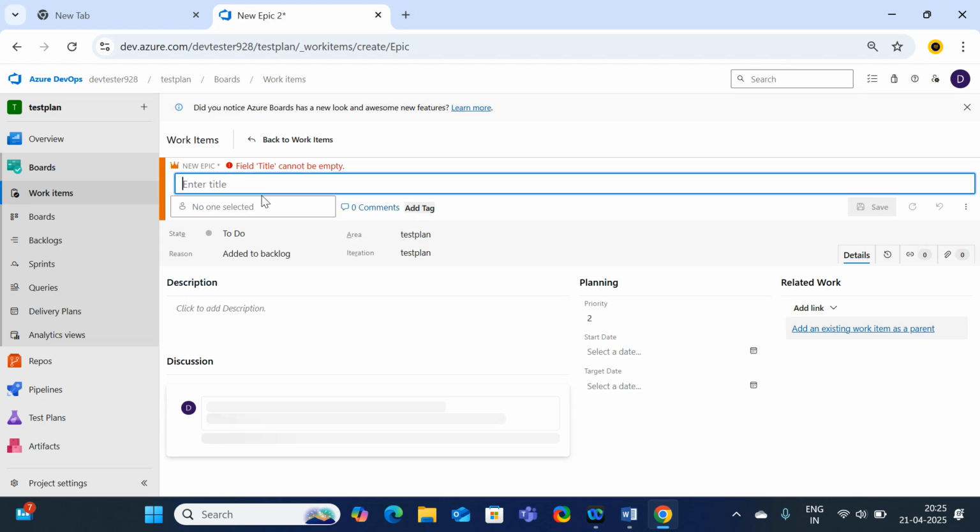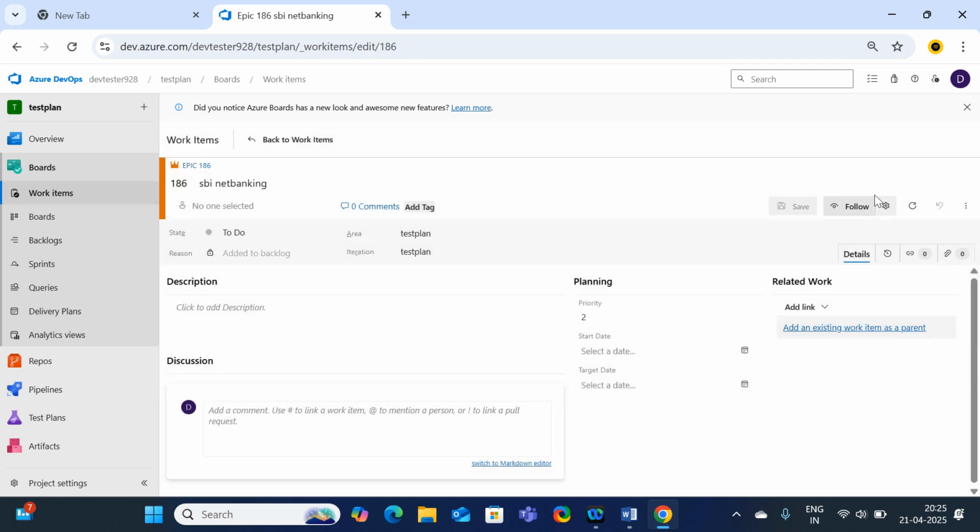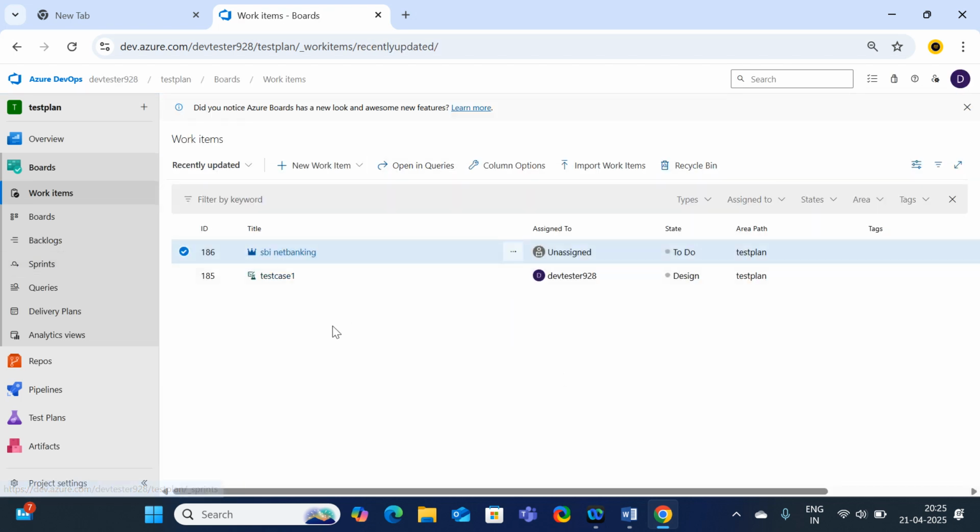Suppose I am going to create one epic. The name of the epic is, earlier what project we had taken, SBI net banking. The same thing I am going to take here, and here just click on okay. Just go back to the boards or just go back to the work items. Then you will be able to see. Suppose for the SBI net banking epic, if I want to add some test cases, or I'm going to create one more issue.